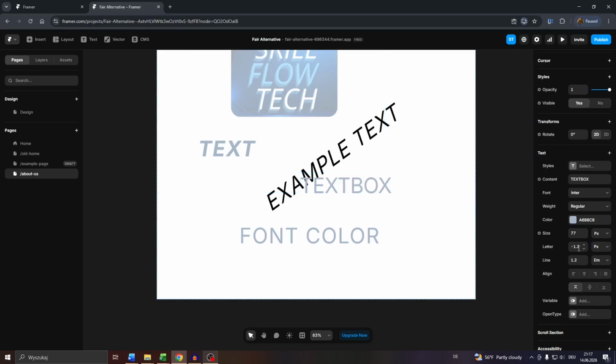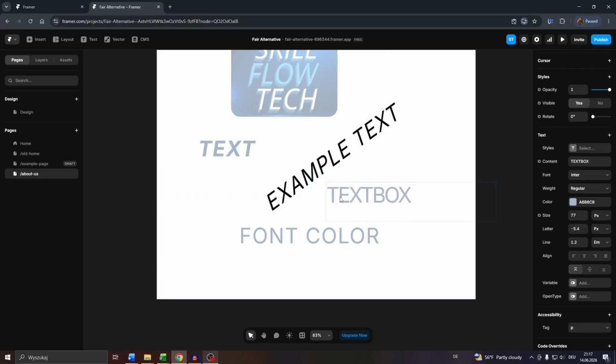You can also go to minus, so decrease the letter spacing to decrease the space between these letters like this, right? So to make these gaps smaller.